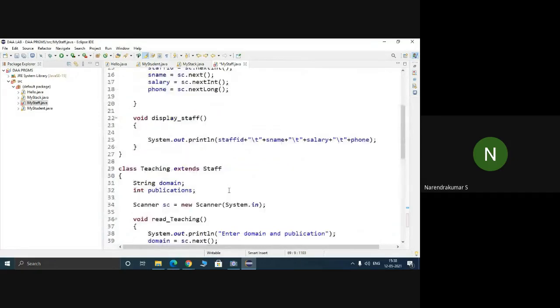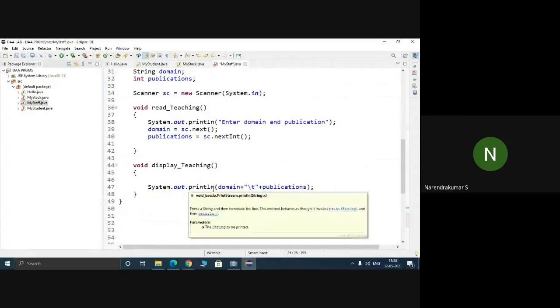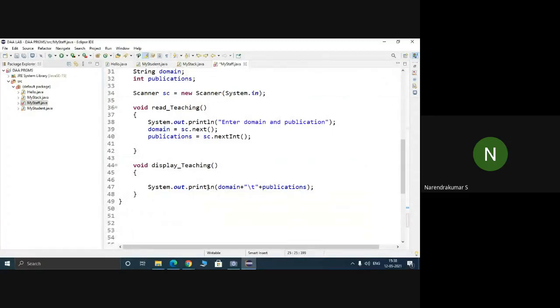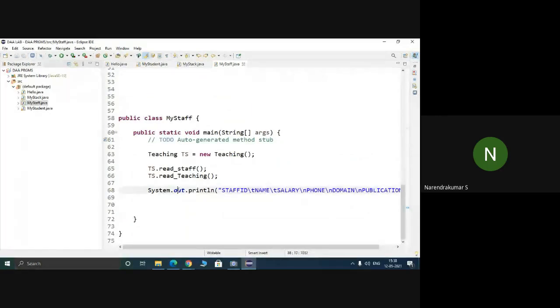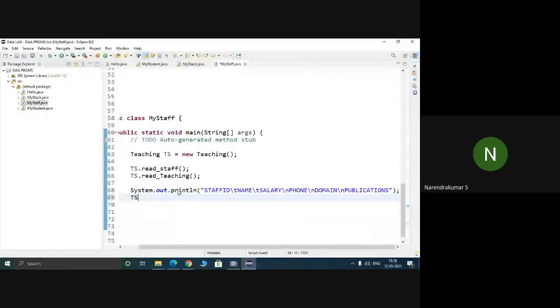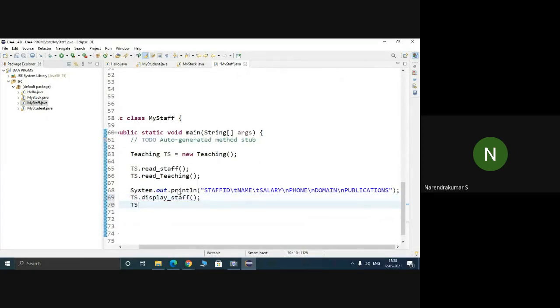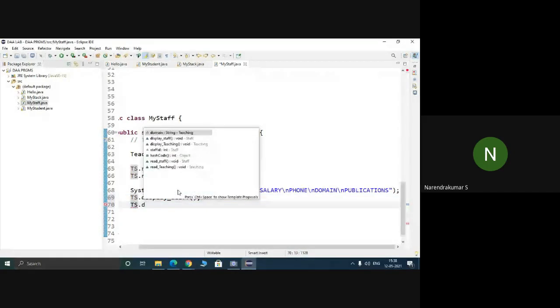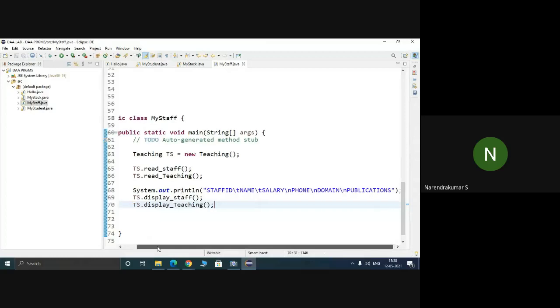So what I will do while displaying, instead of displaying this with println, I will use print. Because after displaying staff ID, name, salary, and phone, I need to get domain and publication in the same line. So domain and publication. Now we'll call the methods. The first method I will call with respect to this object is ts dot display staff, and after this ts dot display teaching. Understand? Okay, so that's it. It's sufficient for us now.